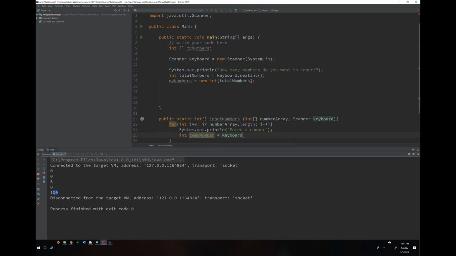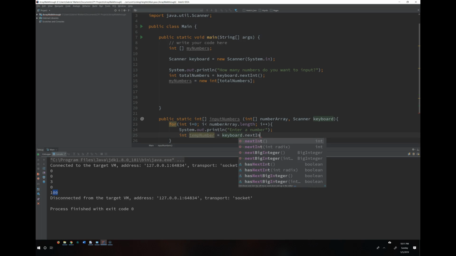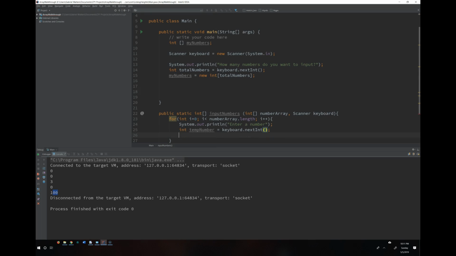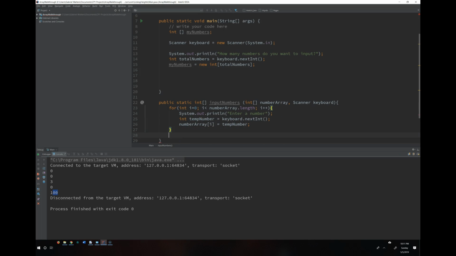All right, so now that I have that, I could say nextInt, and that would give me it. So I could store that variable. Now what would I want to do with that variable? Well, I could say that that numberArray at position i is going to equal that tempNumber, and that's okay. And when I finish, then I'm going to return that numberArray, and I could call that.